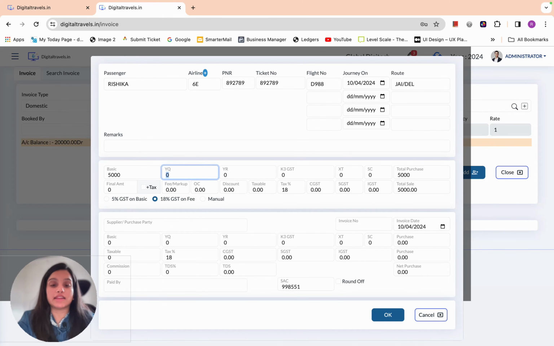YQ, YR and K3 are airline taxes. If these are given separately, we can enter their values separately. Otherwise, if total is given as OC or other taxes, we can put that in extra taxes. Right now, I am entering 100 in YQ, 200 in YR and 300 in K3. Our total purchase amount is 5,600. All these details are mentioned on the supplier's invoice. Right now, this ticket was purchased by us in 5,600.